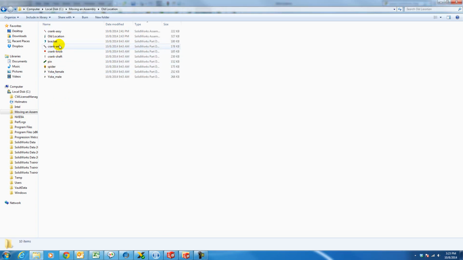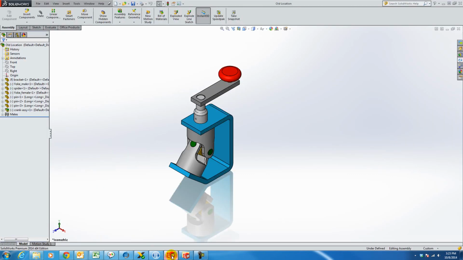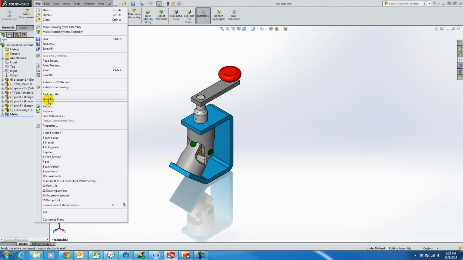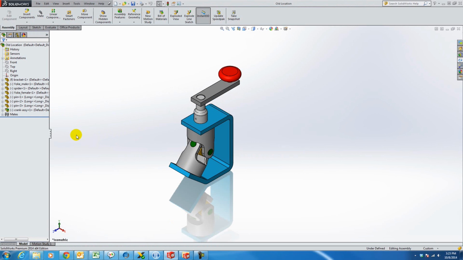And you see the parts and the assembly here. And each of these other folders are empty, and I'll show you these three methods shortly. So I'm going to go to SolidWorks. And just to check and verify where the parts are stored, I'm going to go to File, Find References. And I can see the name of each component in this assembly and the folder where it's stored. So I'm going to close this window.